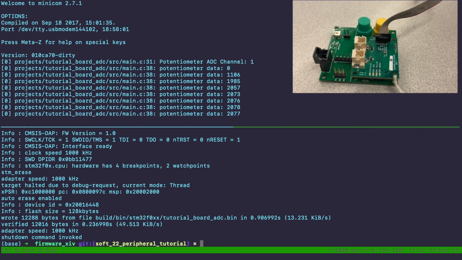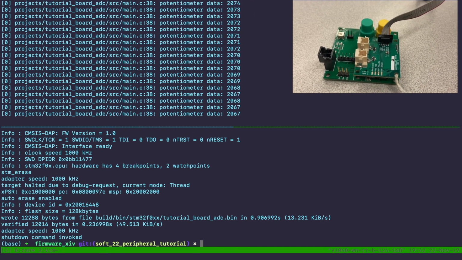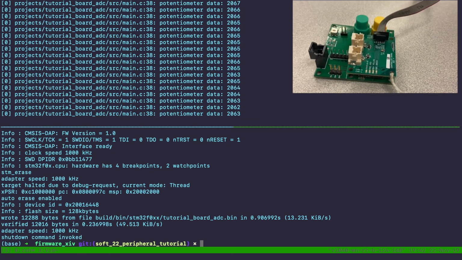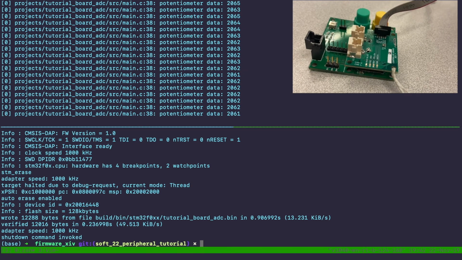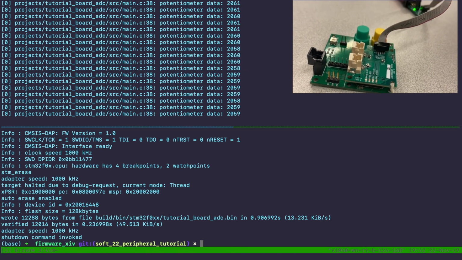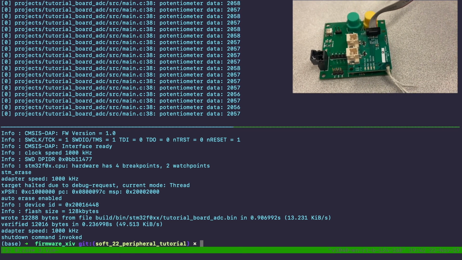And program. Boom. You can see that it repeatedly is sending me the potentiometer data. It's about 2000. Is this supposed to be decreasing? No, it's not really decreasing. The first one is 0, I think. Yeah, it takes a while until it gets you some data.